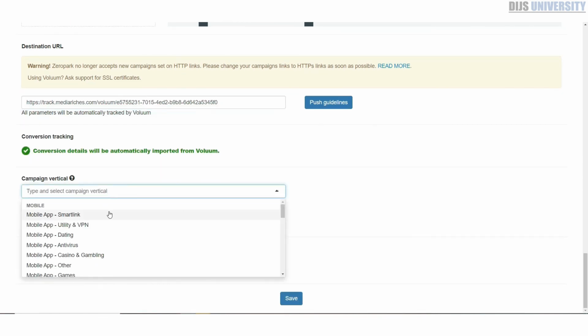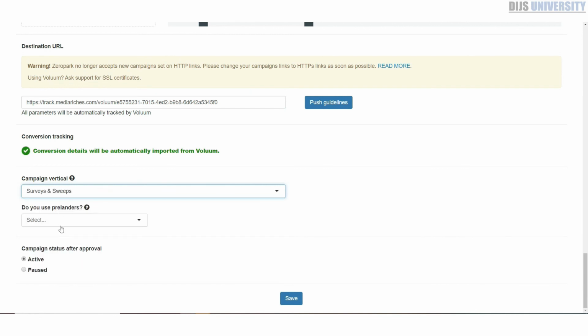So you select your campaign vertical, which is going to be survey and sweeps. You're not using a pre-lander, and we're going to pause that. And then you would just save your campaign, and you're good to go.